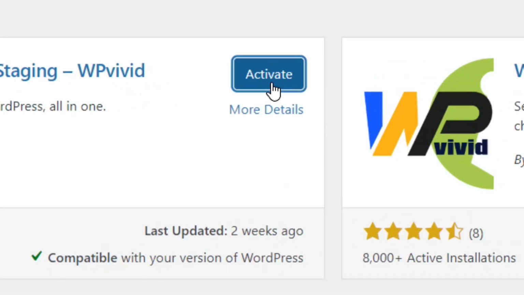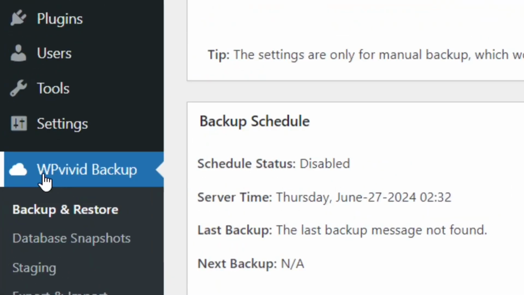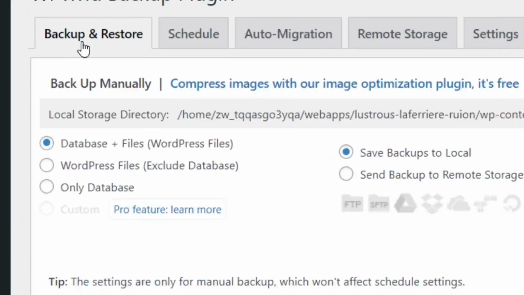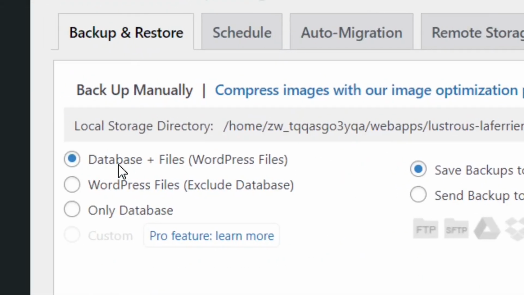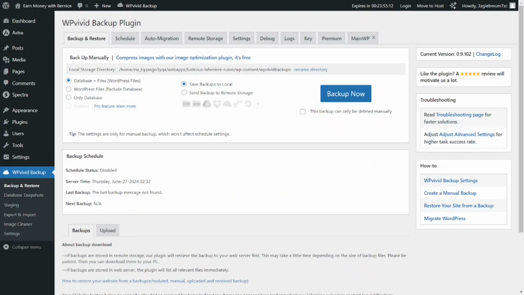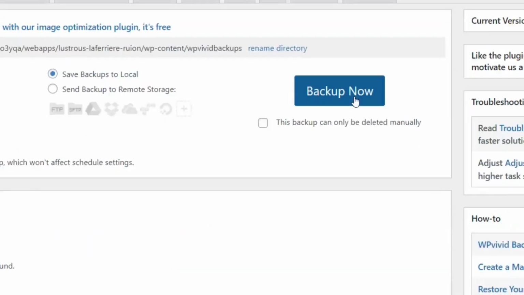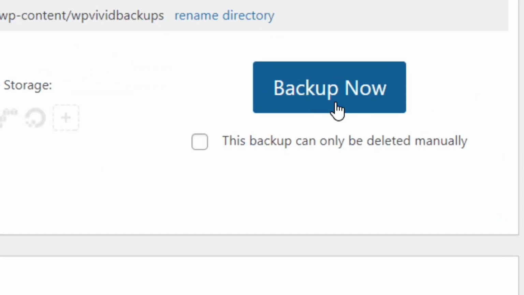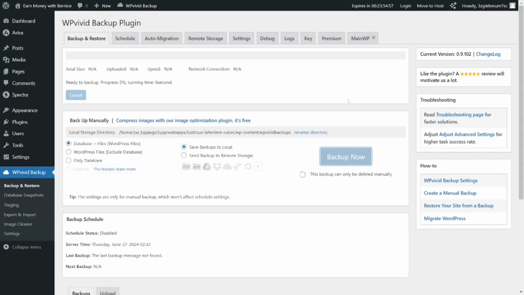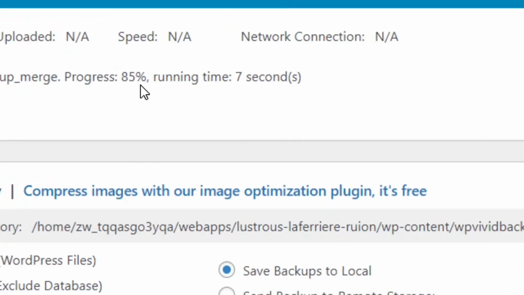Okay, so when you click on the activate, you can find it from here. So under the settings, you can see we have the WP Vivid backup is here. Simply come to the backup and restore, and make sure that database plus file is checked, and not only that, make sure that save backups to local is checked as well. So all that you have to do now is to simply click on the backup now. After clicking on it, simply sit back, relax, and wait for the website to back up.